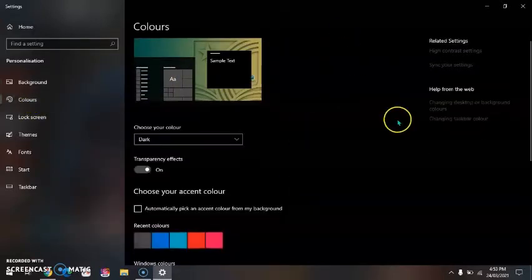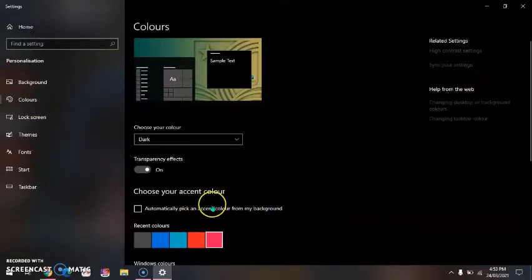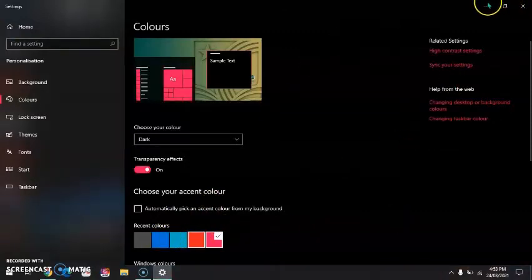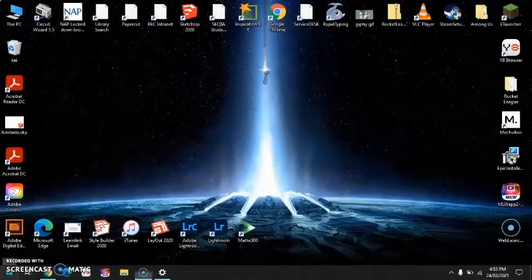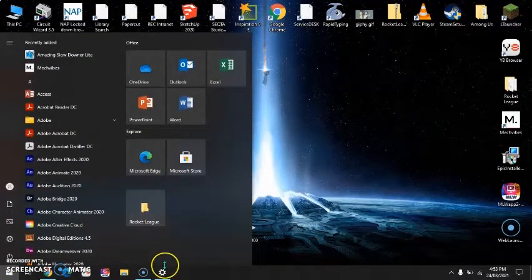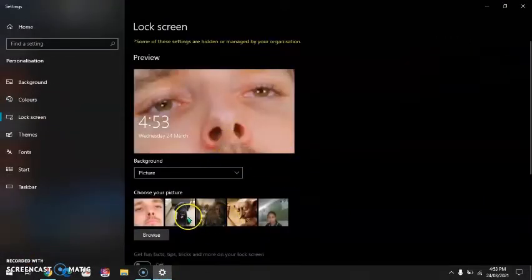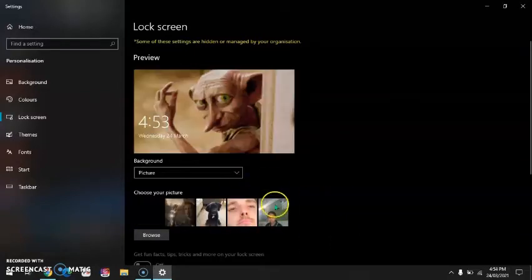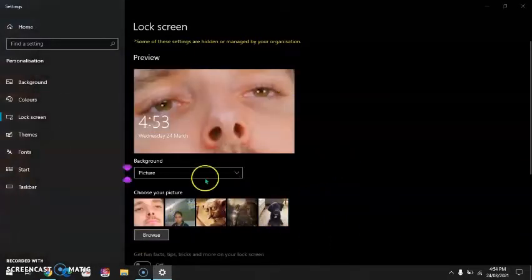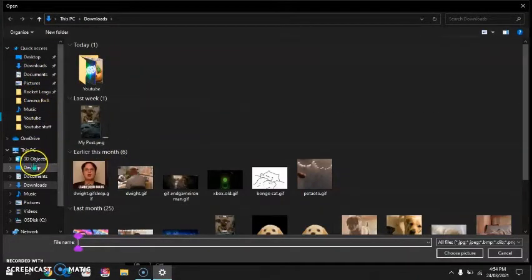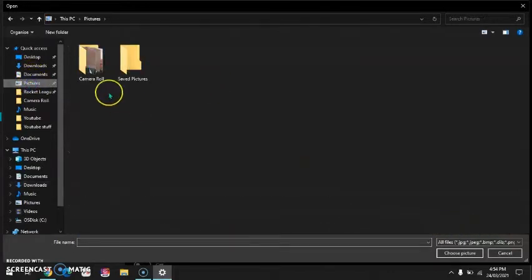But what you can do, so you see how this is white? You can change these, boom, it's red. And then if I go out, and then if I go like this, it should be like that. And you can also go lock screen, and you can change your opening screen to whatever you want. Go browse, you can get anything from Google in your downloads, you can get anything from your camera roll. So yeah, that's pretty cool.